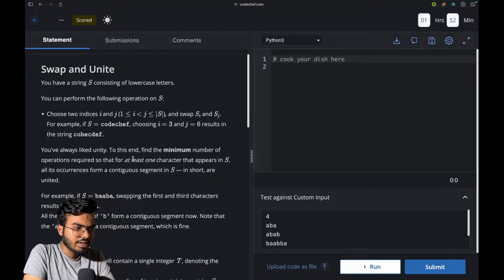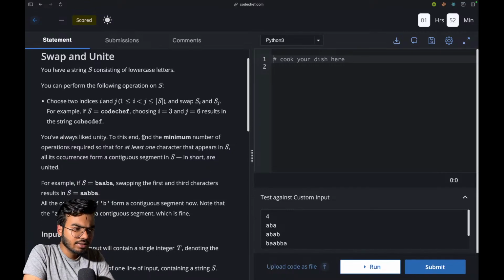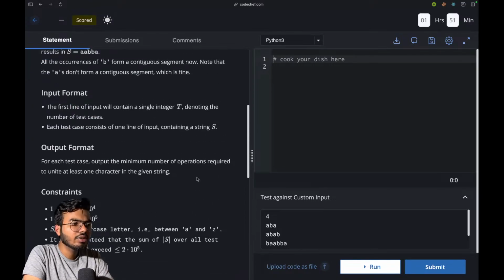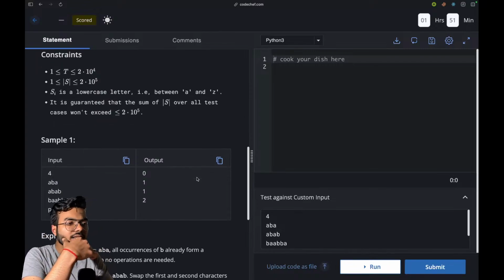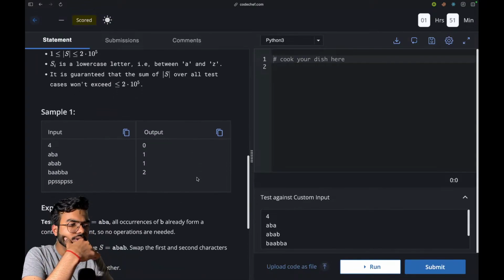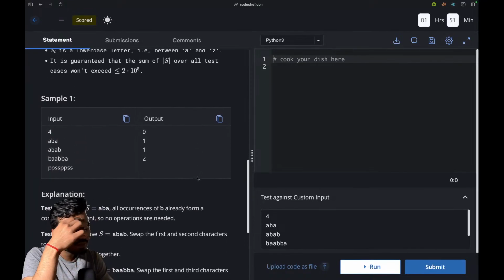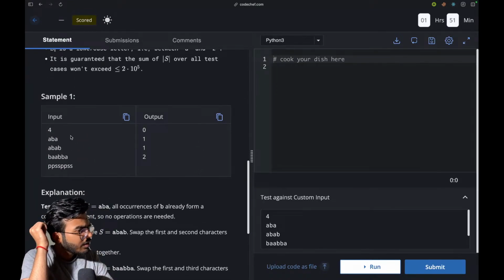Okay, you always like unity. To this end, find the minimum number of operations required so that at least one character that appears in S has all its occurrences form a contiguous segment in S. In short, they are all united. Okay, so obviously, what I should do, I think this is also a greedy problem. All the occurrences of B are together, but now all the occurrences of A and B are not together.